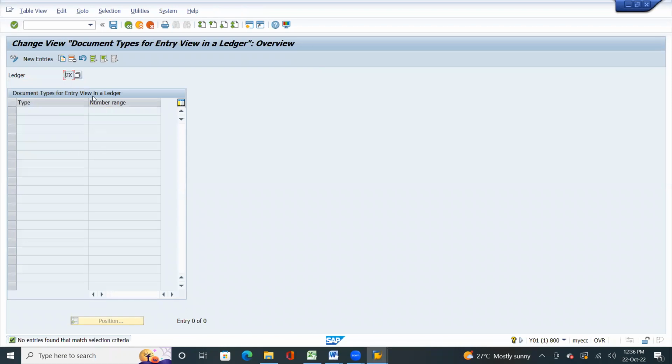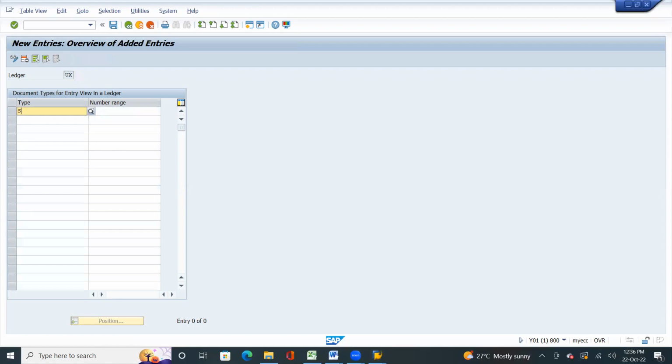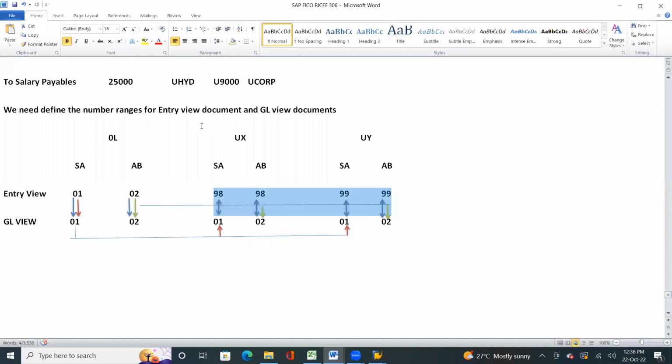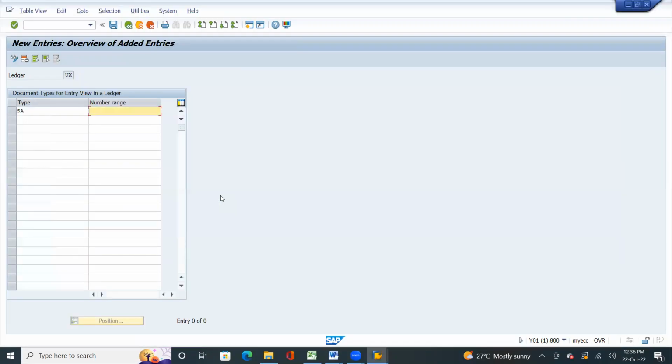Press new entries. Here we have given document type SA. And what is the series we have given? 98 series, and AB also 98 series. So SA 98 and AB 98. Click on the save button.